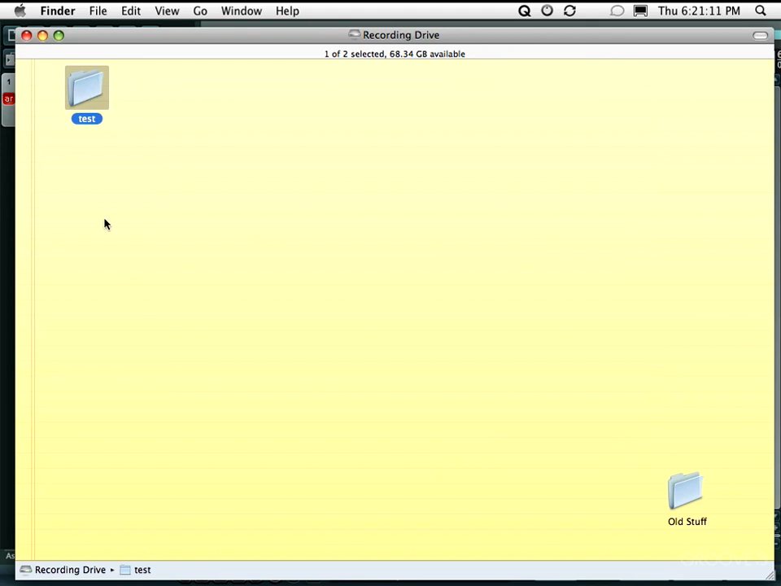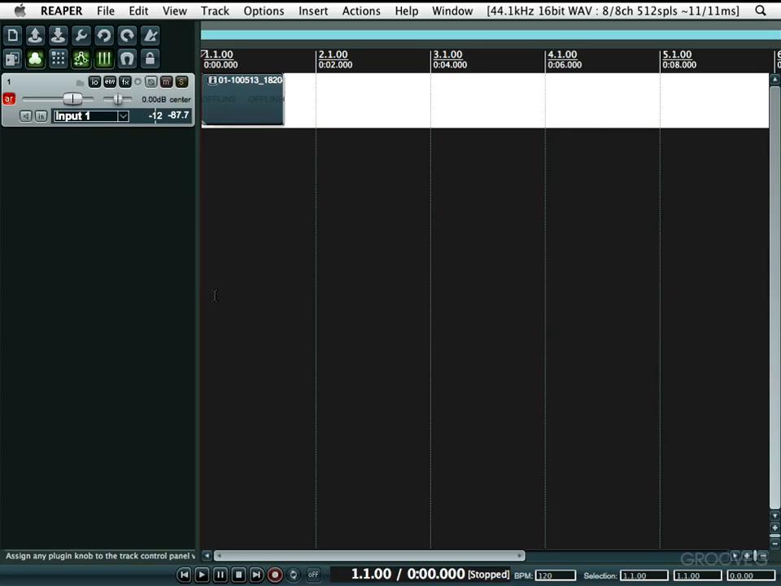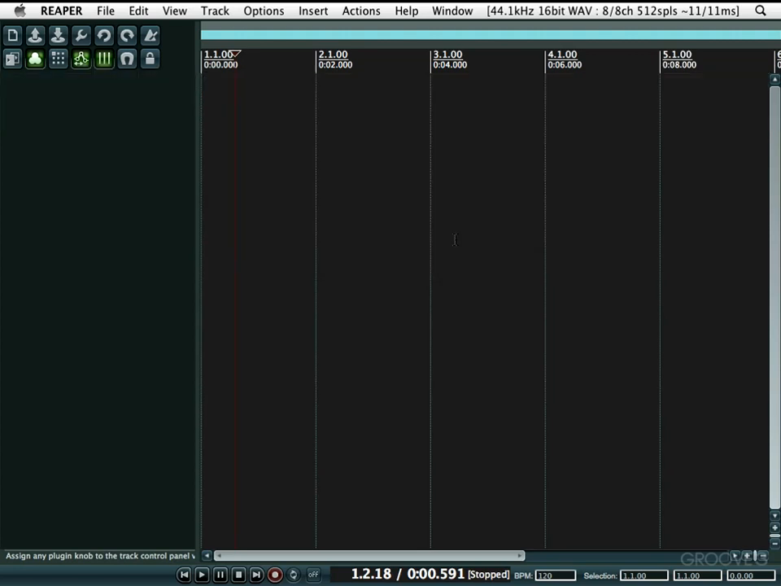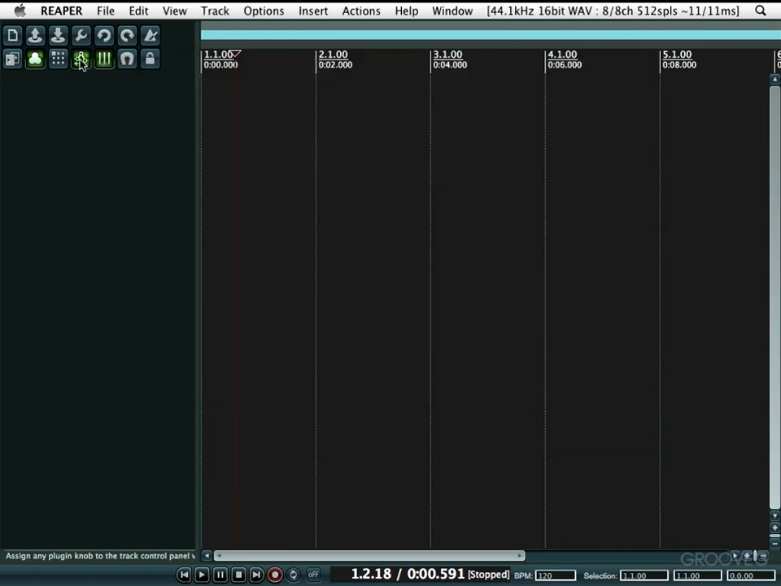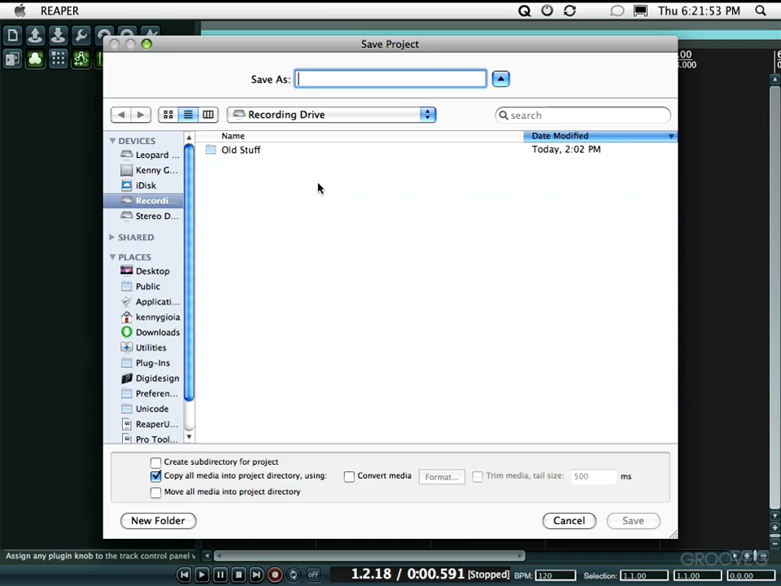So let's change that. Let's go back here. Let's delete this track, and go back to Preferences. And this time, where it says Open Properties on New Project, we're going to select that. Now hit OK. Now we make New Project. The Save dialog opens up again. Again, we're going to make sure it makes a folder. We'll name it Test.